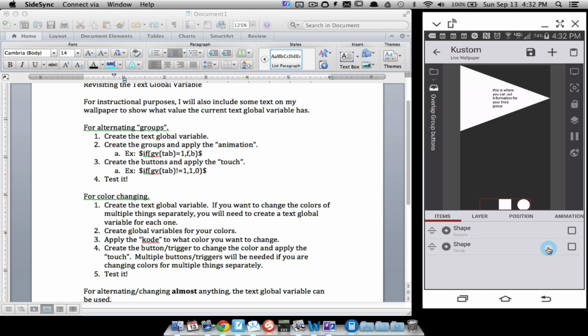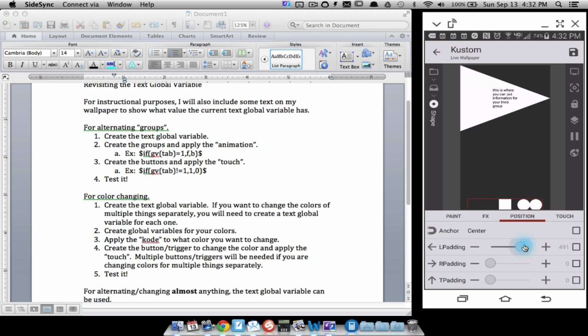I could have done a stack group here, but nonetheless. Alright, copy, paste. Let's apply a little bit more padding to this one now so we can see it over here on the end. Now this is ugly, I know, but you might want to center this. Nonetheless, let's apply touch to this circle. Now this was the triangle, so this is the triangle one right here.